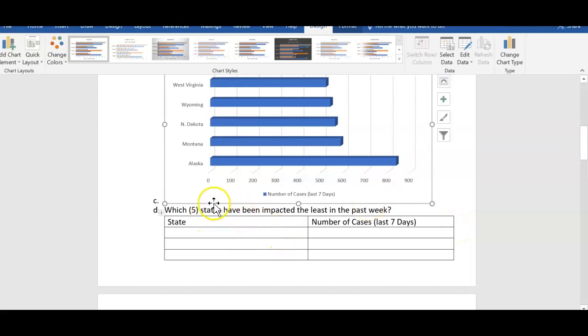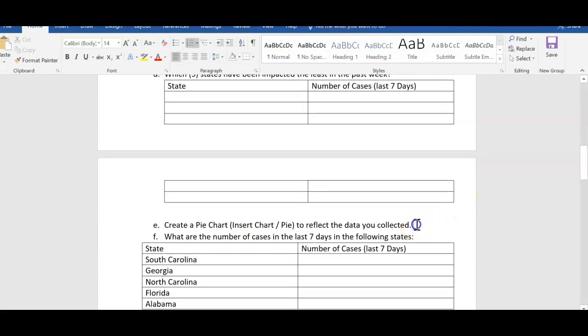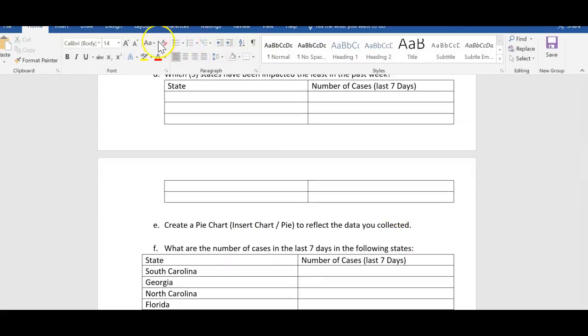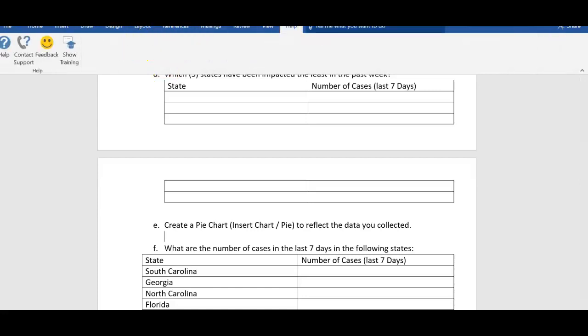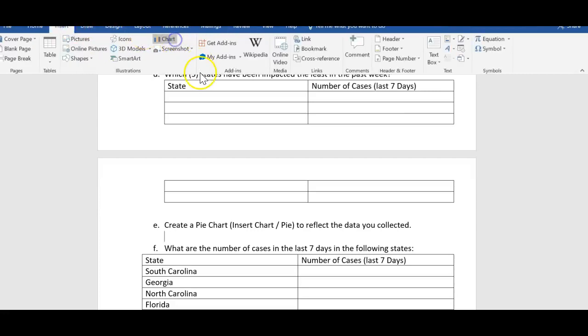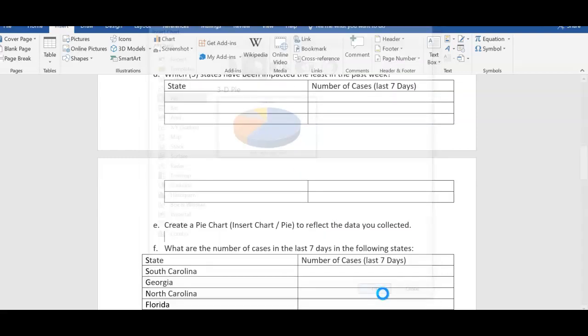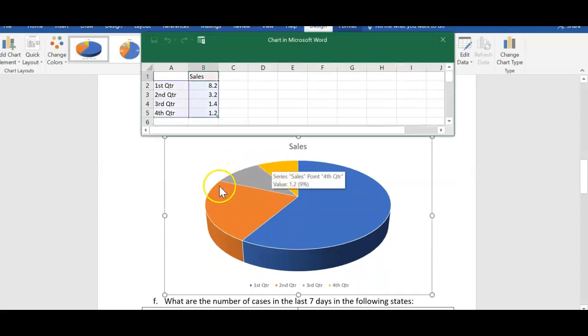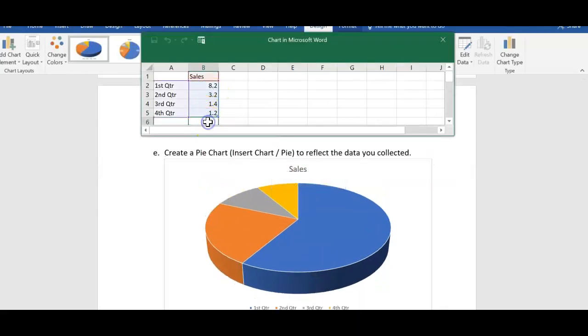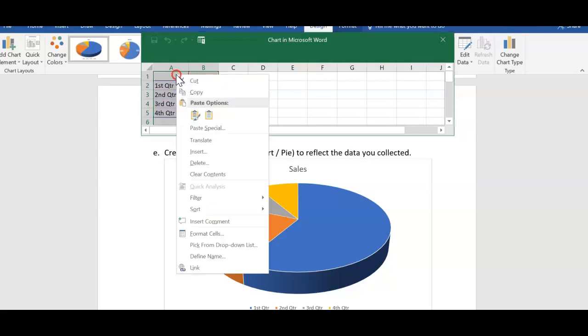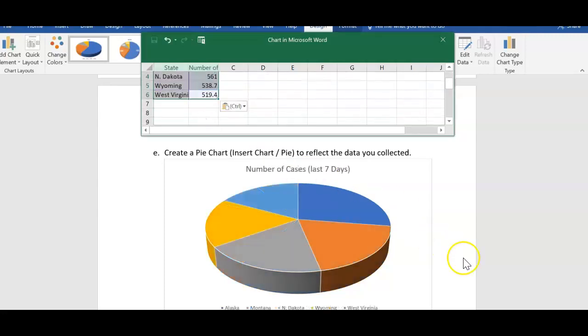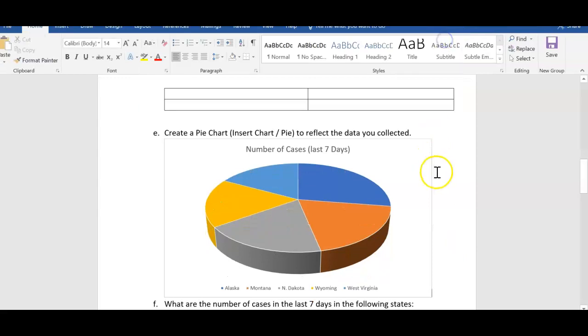Then here you had to input the states with the least, and you were going to insert a pie chart. I'm just going to use the same data but show you how we would insert a pie chart into this same place. So we're going to go to Insert and Chart, and then choose Pie, choose which pie chart you want, and then here you're going to see your data comes up, and this time we have 5 with 2 columns. I need 6. I'm going to highlight this, right click and paste, and then there is my pie chart.